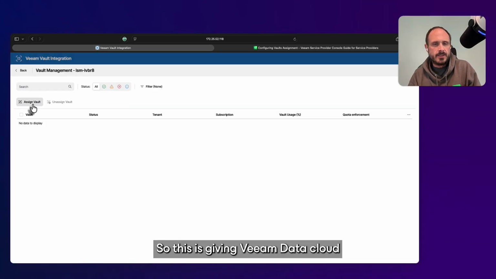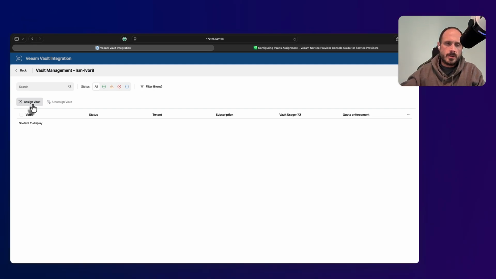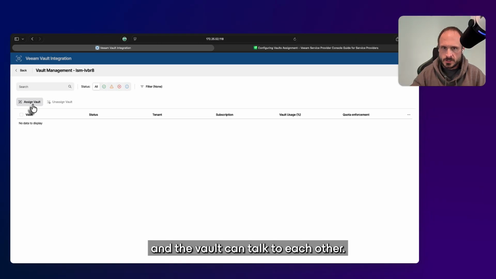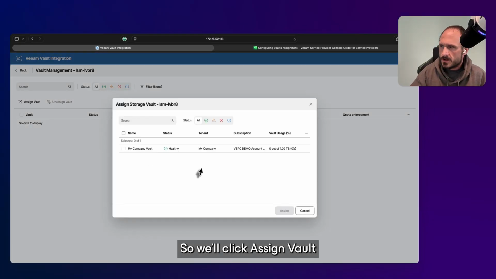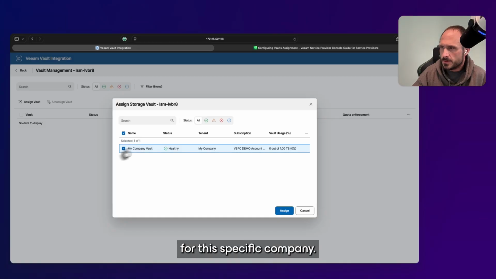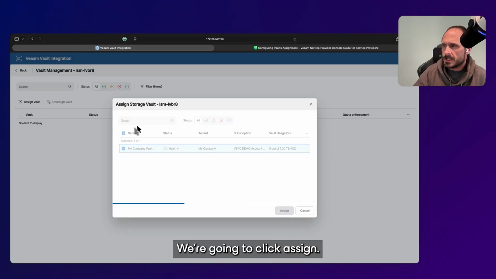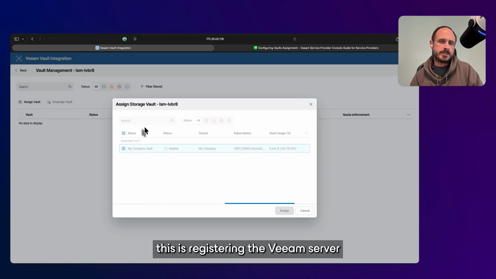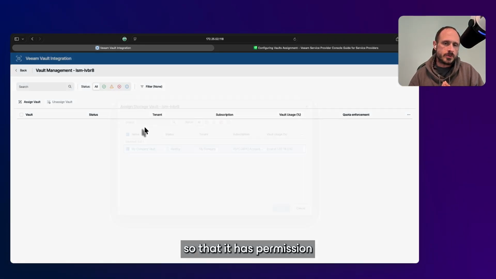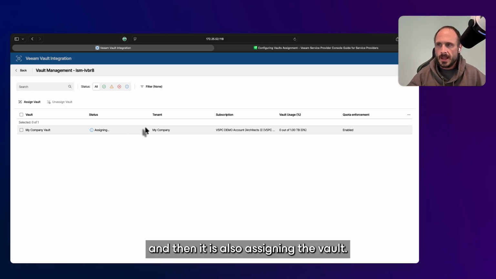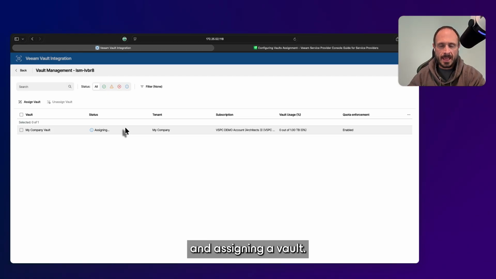So this is giving Veeam Data Cloud permission so that my Veeam server and the vault can talk to each other, right? So we'll click Assign Vault, and we can see the one here for the subscription for this specific company. So we're going to click that. We're going to click Assign. Now this is doing a couple things. This is registering the Veeam server so that it has permission to see my Veeam Data Cloud Vaults. And then it is also assigning the vault. So it's registering and assigning a vault.